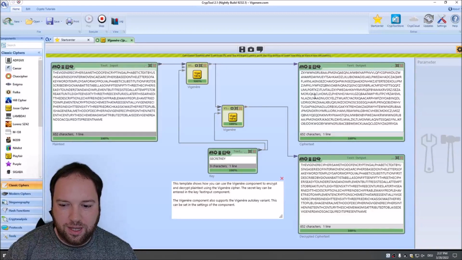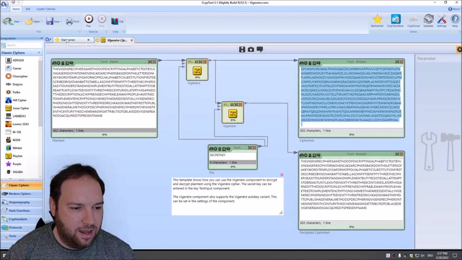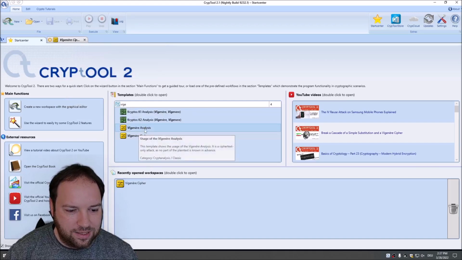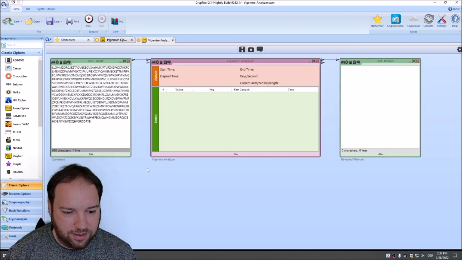Now let's have a look at the cryptanalysis. For that, I copy here the cipher text. We know it's encrypted using the Beaufort cipher. Stop this workspace. Go back to the Start Center and let's open the Vigenère analysis template here. We don't need this.